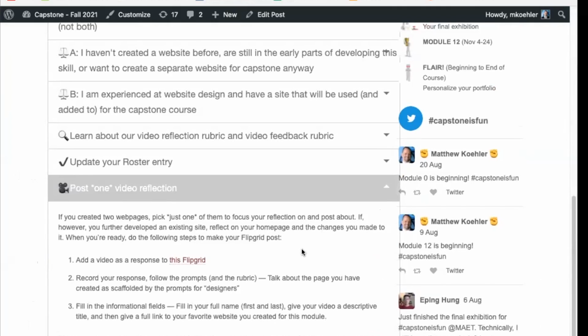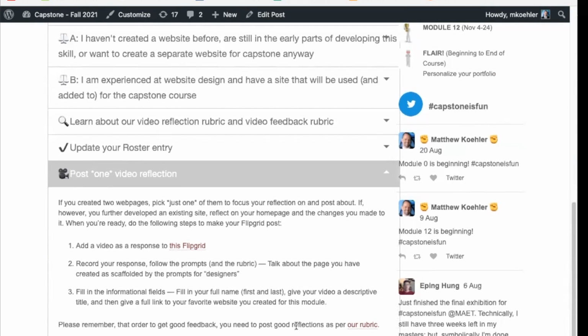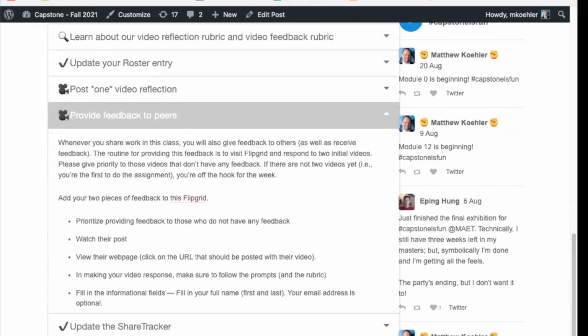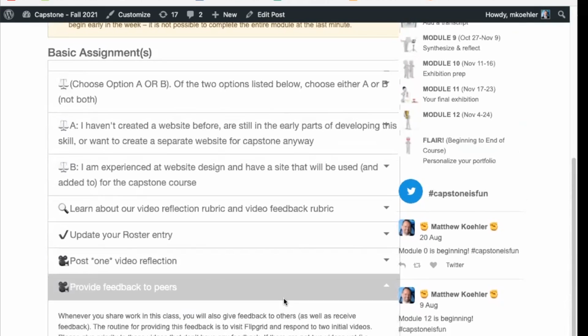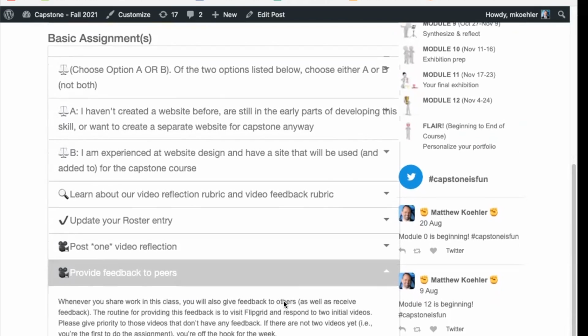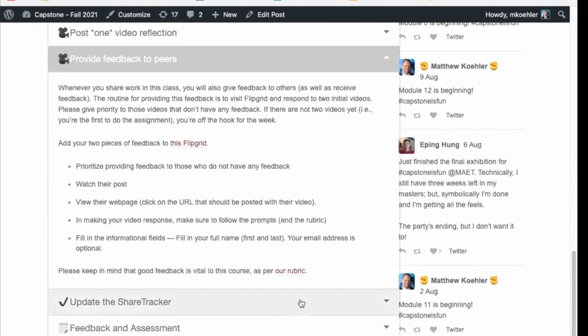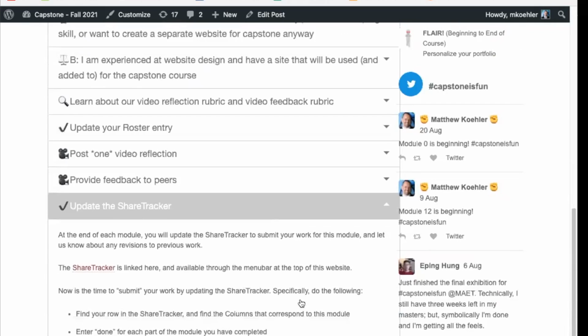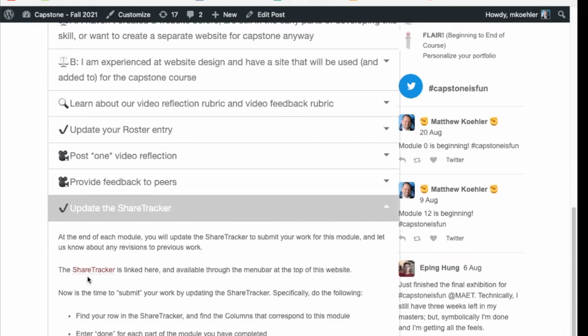Next, we want you to create a video reflection in Flipgrid about just one of your 2 pages. You can choose which one. And then we're going to start our weekly pattern of you're going to reply to other people's Flipgrids. And you can read about what we're looking for here. But the goal almost every week is going to be you're going to post your work. You're going to ask for feedback. You're going to give feedback to 2 people. And when you do that, as always, update the share tracker.